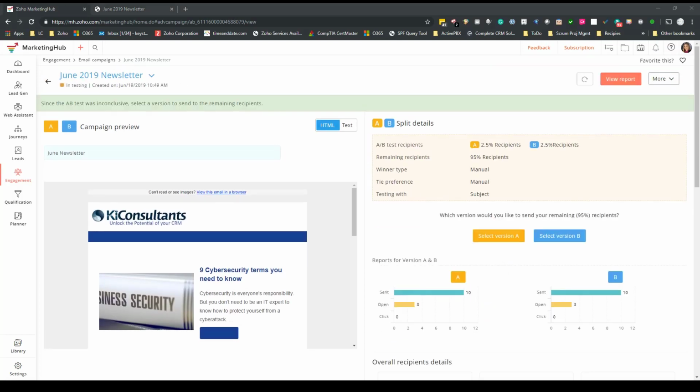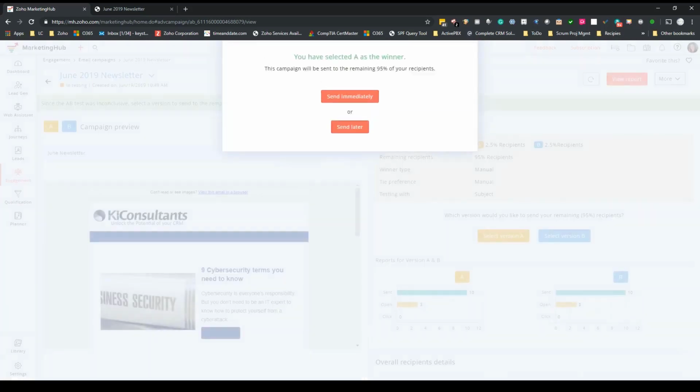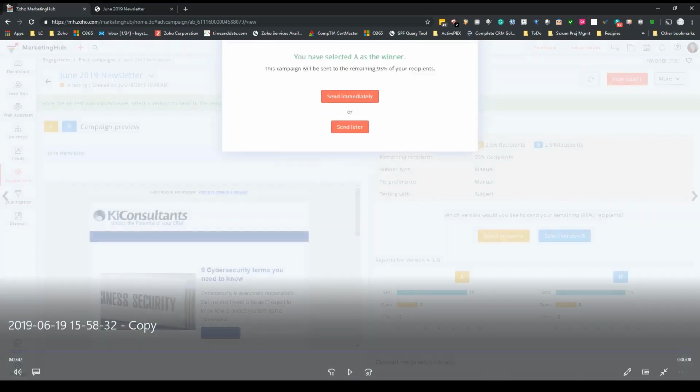And now we have the results of our A/B testing back. We had sent out 10 emails to each of the different groups, version A and version B, and we can see that it came back as a tie. 3 people from each group opened the version that they were sent. So therefore the system has given us the ability to manually select which one we're going to send, since it was a tie. In this particular case, we're simply going to send version A. We'll get that sent out to the other 95%, and we will get to see the results later.